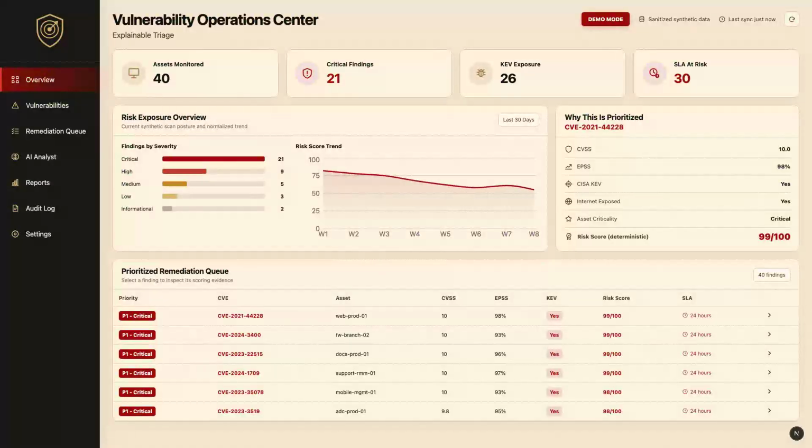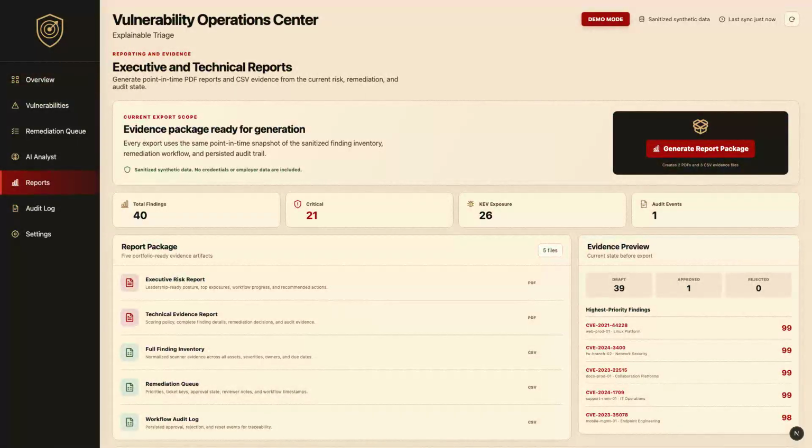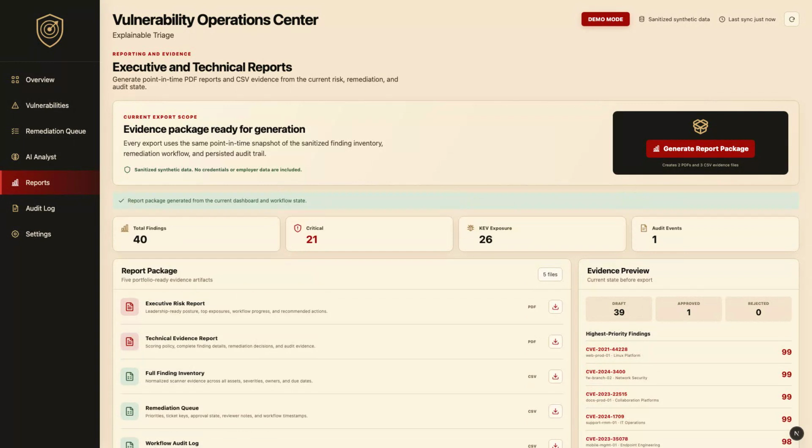The reports page turns the current workflow state into a point-in-time evidence package. When I generate a package, the application creates an executive risk report and a technical evidence report. The package also exports the finding inventory, remediation queue, and audit history. It creates 3 CSV files. The executive report is designed for posture, trends, and remediation status. The technical report preserves the finding-level evidence needed by analysts and engineering teams.